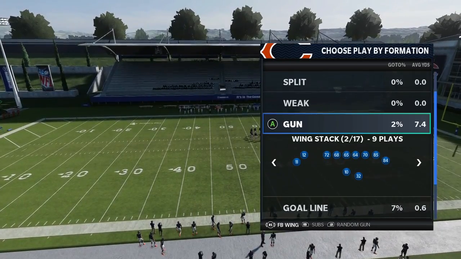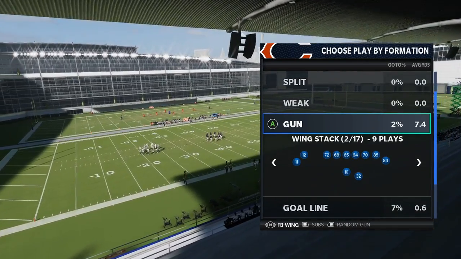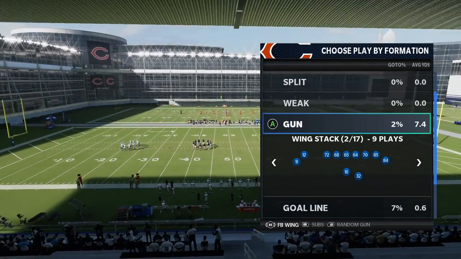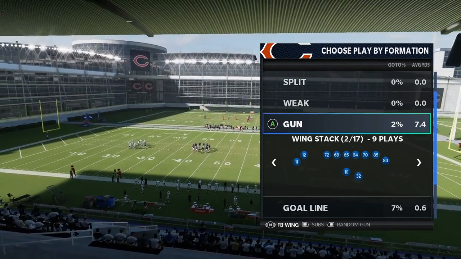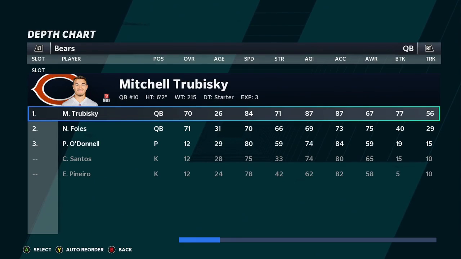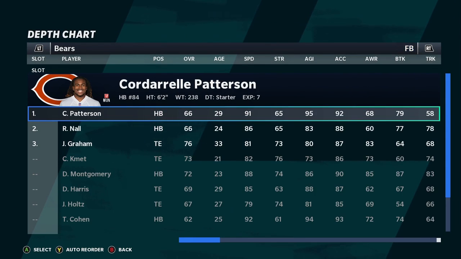We have 2 running backs because we have a fullback at tight end, the fullback wing. And really, because like I said earlier, the Bears don't have a fullback. What I had to do was, and I'll show you guys here, go to the depth chart. I had to start a halfback. And so Cordarrelle Patterson is starting right now at fullback for us.